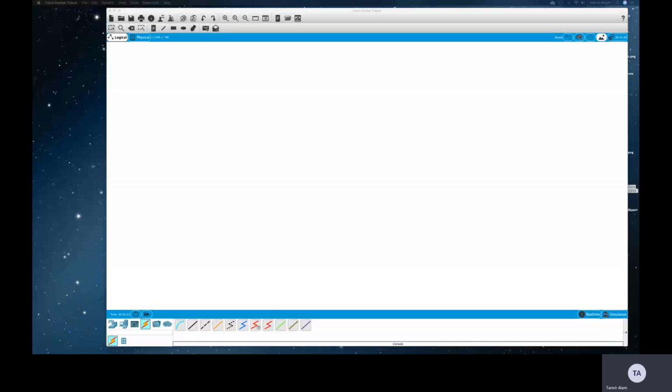Hello everyone. In this tutorial, we are going to learn how to secure a switch on Cisco Packet Tracer. Let's just start with a small network. As you can see, this is my screen and this is my Cisco Packet Tracer.